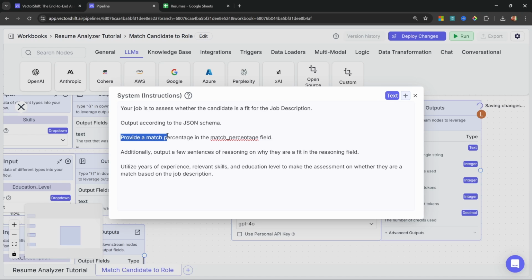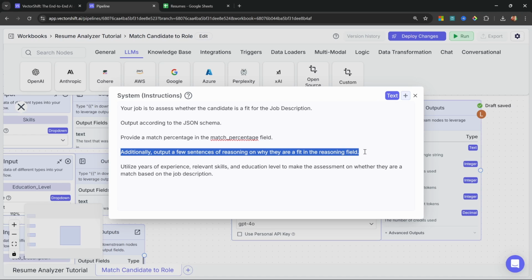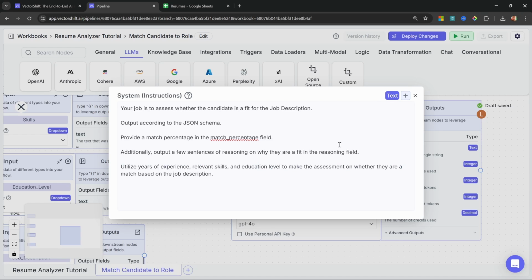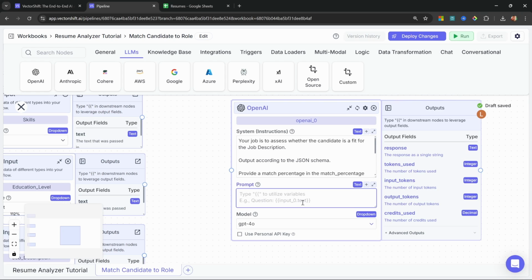Provide a match percentage in the match percentage field. Additionally, output a few sentences of reasoning on why they are fit in the reasoning field. Utilize the years of experience, relevant skills, and education level to make the assessment on whether they are a match based on the job description. Super simple stuff. And let's also provide all of this context in this prompt field.